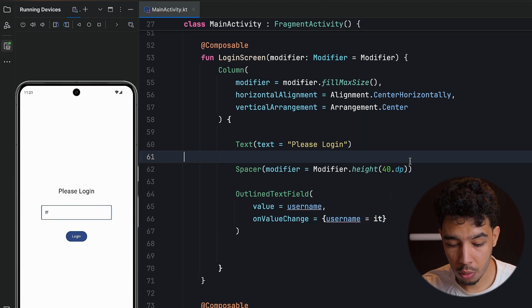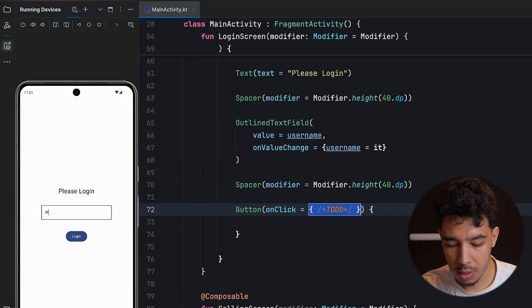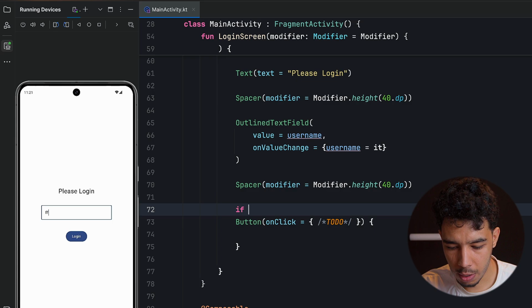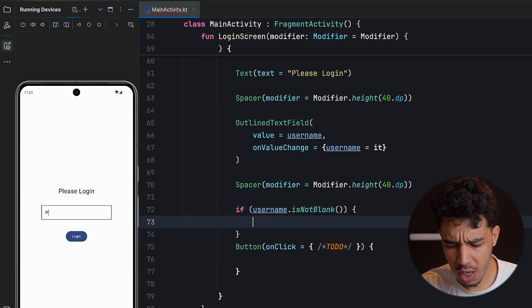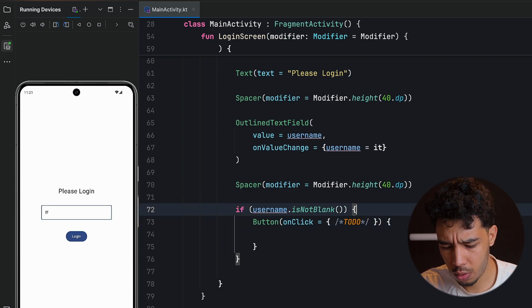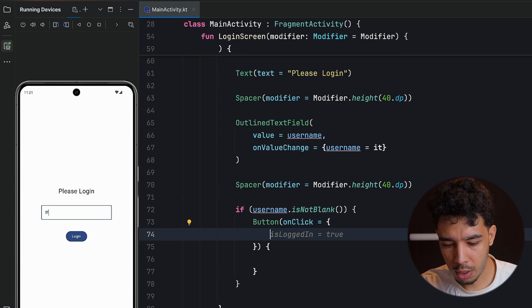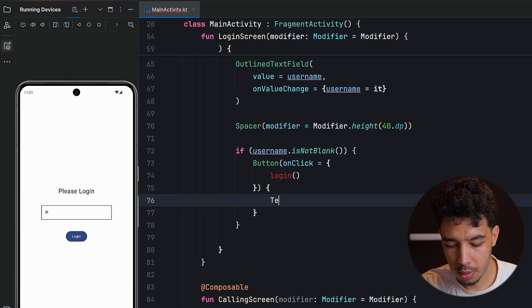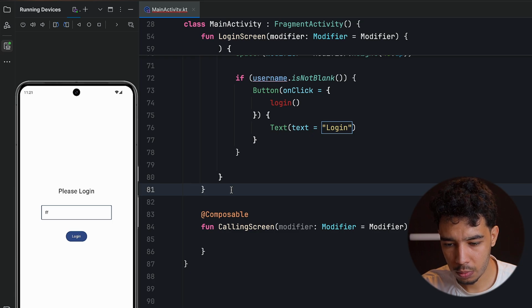And then we want to go for another spacer right here and a button, but this button should be shown only if the username is not blank, because if I don't have a username, then I should not show them the button to log in, because there is no username to log in with. However, when I click on the button, I should call some function called login that will make me log in, and then the text here should just say login.